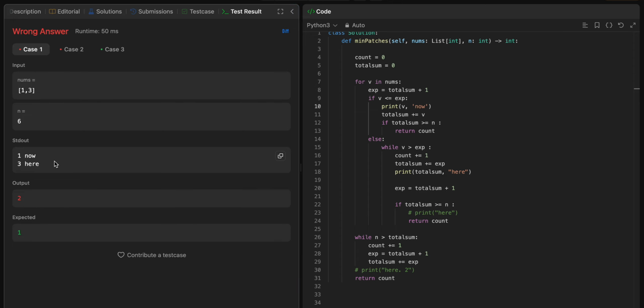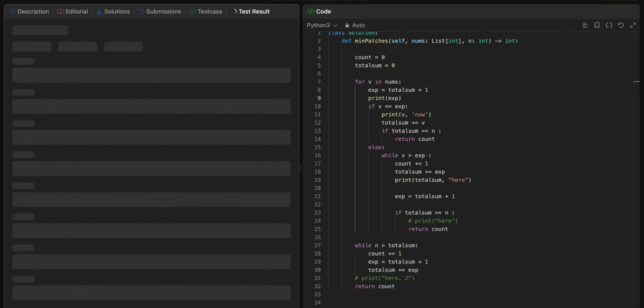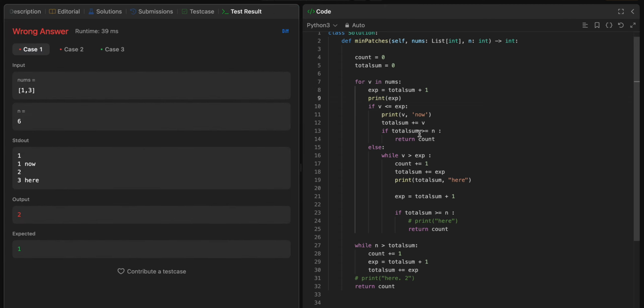So okay, it only entered here once, it doesn't enter here twice. Why doesn't it enter here twice? It's supposed to enter here twice. Okay, so expected value 1, expected value 2, but we are updating our total sum. Where is our expected value at first time 1, then our new expected value is 2.